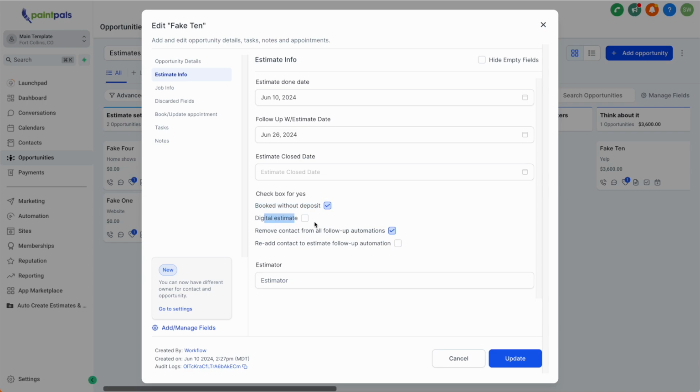Digital estimate is a situation like they live in California and they have a rental here and they want to get it painted. So digital would be like you never actually got to meet them in person. It was all digital. You just did it over email. You don't have to use these and you can get rid of them if you don't like them, but that's why they're there and that's how I use them. The two you want to keep though are these. So yeah, you turn that on and it won't follow up with them.